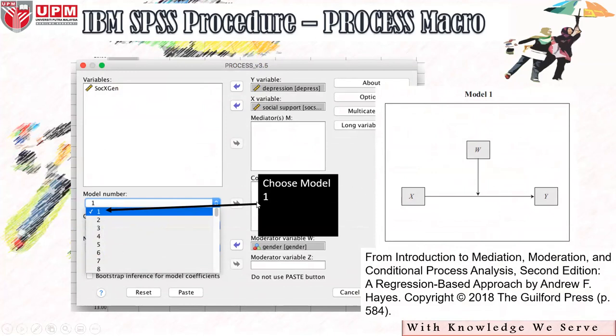Ni sama macam yang saya cakap last time when we did the mediation analysis. For mediation analysis, we choose model number 4, which indicates the simple mediation model. But for the simple moderation model, according to Preacher and Hayes, the model number is number 1. Okay, pick number 1.